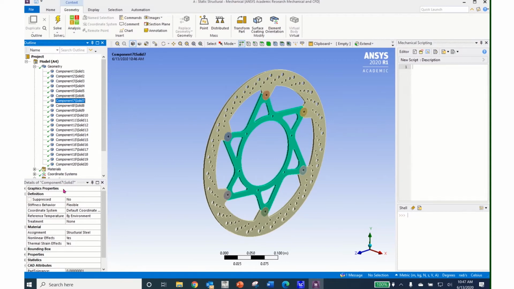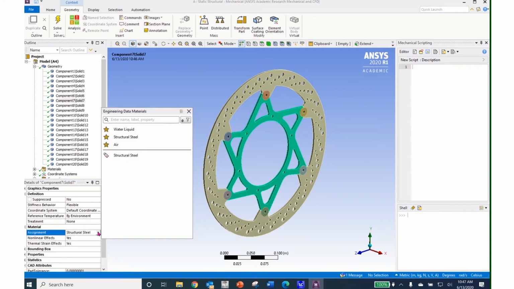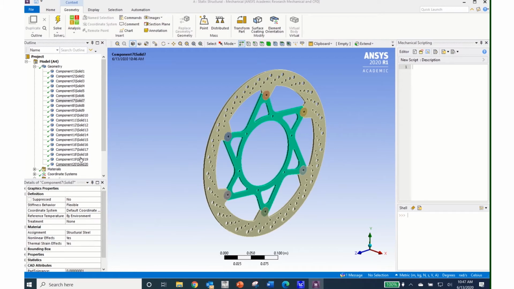I could also come down now, and in the details of each of these components, I could look at the material assignment, and I could change that material assignment. Here we have structural steel. If I wanted to change it, I'd simply click on that box, click to open the drop-down window, select my different material, and click Enter.